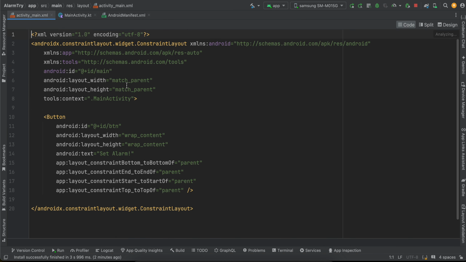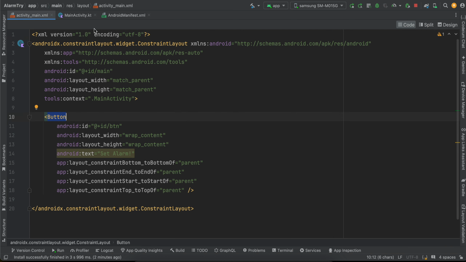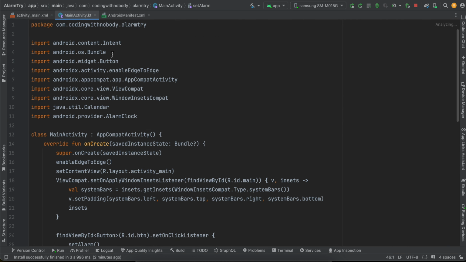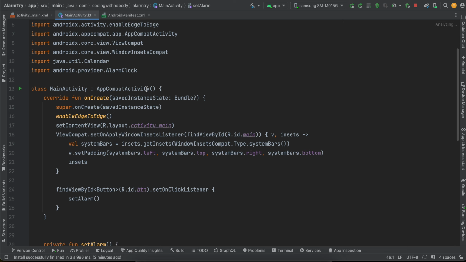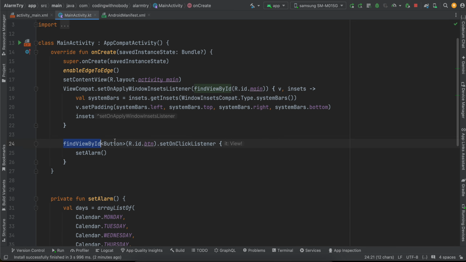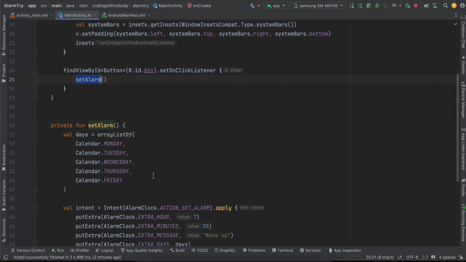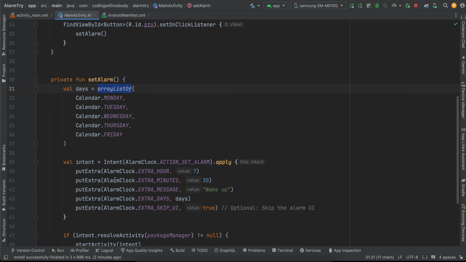Next, inside activity underscore main I have just one button, and if you see my main activity, these are all the imports. Firstly I have just created finding one button and added one click listener on it. So I'm calling this method called set alarm, and here I want to set alarm for Monday, Tuesday, Wednesday, Thursday and Friday. Then we just call alarm clock dot action set alarm apply, and I want to apply at 7 o'clock 30 minutes, like 7:30.